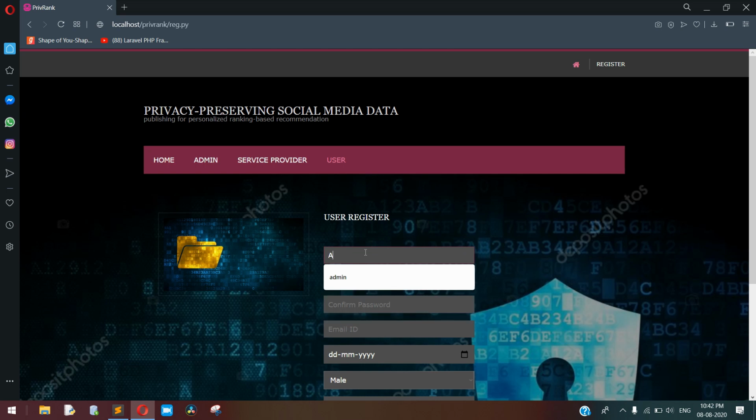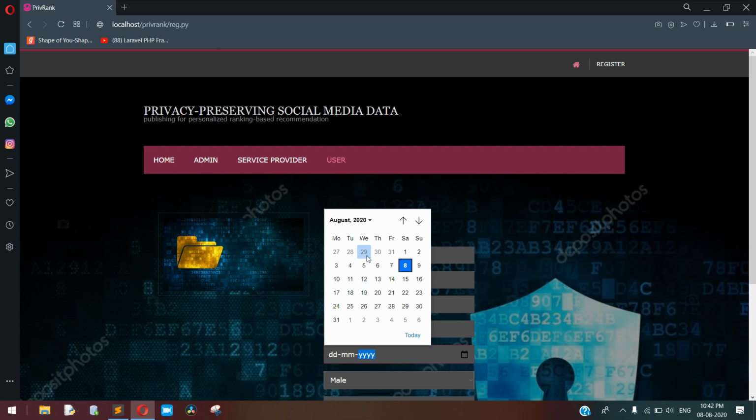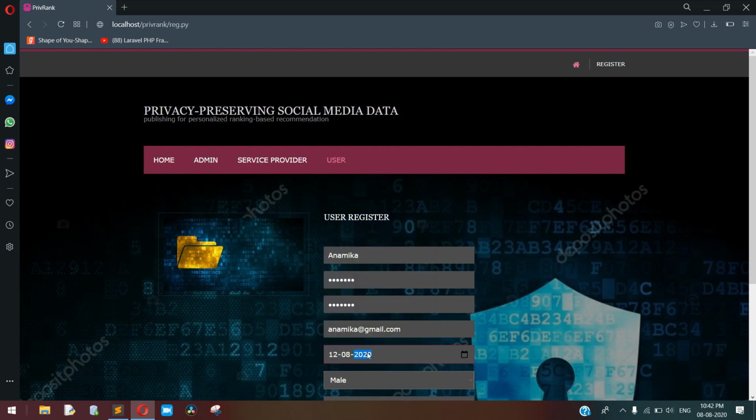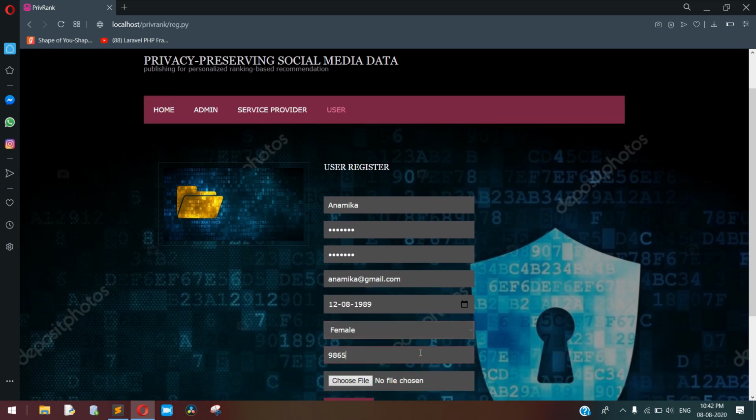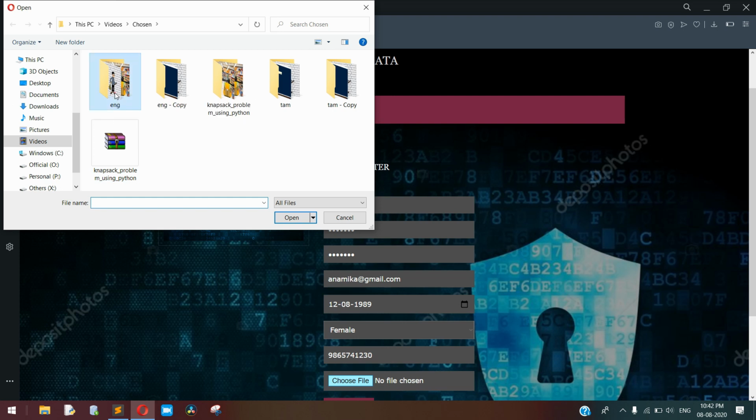For the new user, he can register. So here I'm giving a name, Anamika, and a password. Then we select the birth date, and gender, phone number, and the profile picture of that person. So here we can choose.